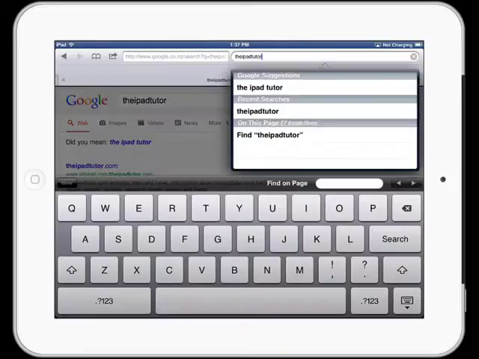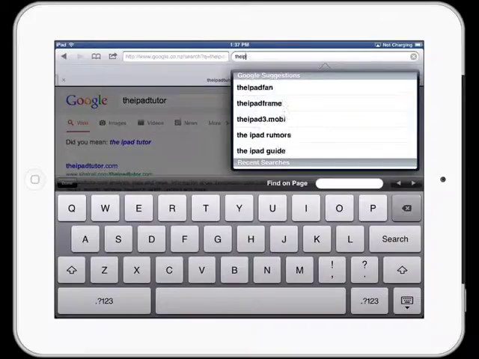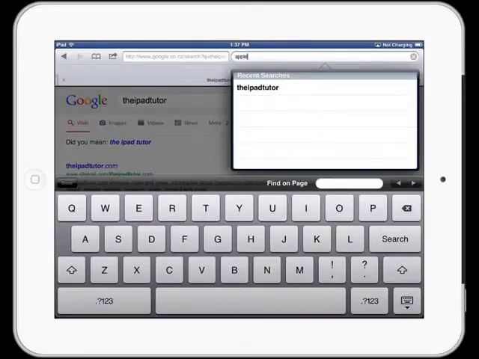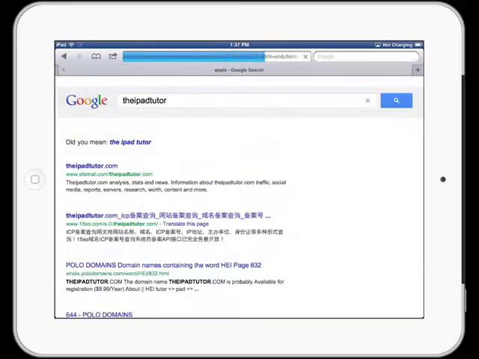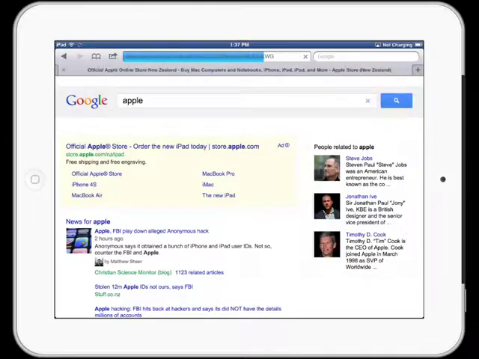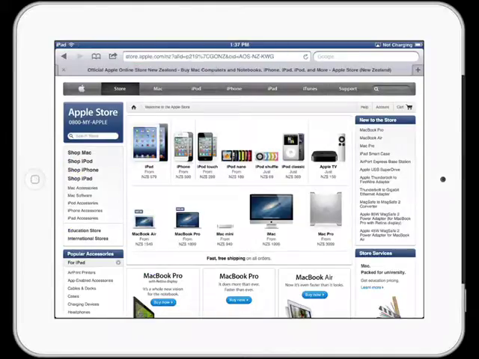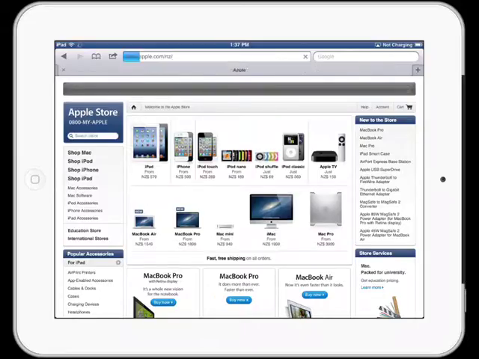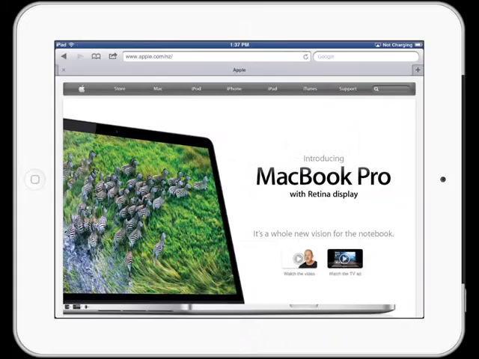You can also search for things like Apple. So there's the official Apple Store. Tap that and you go straight to the iPad Store. If you want to read news about Apple, there was news. And here we are. I think we're in the website for my country, which is New Zealand. So I can go to the store and I can buy things. If I tap the Apple, then it'll take me to their home page. And there it is, the new Mac Pro.